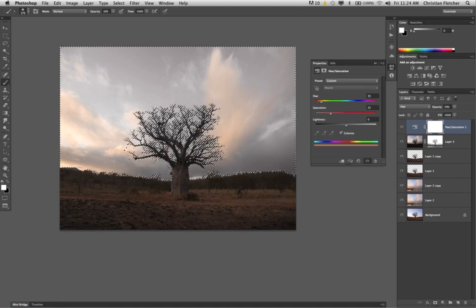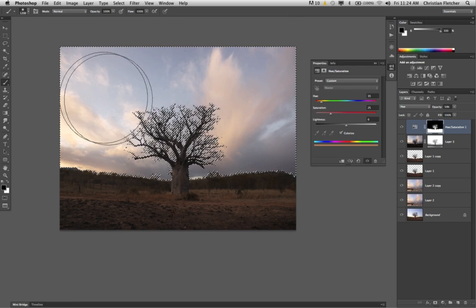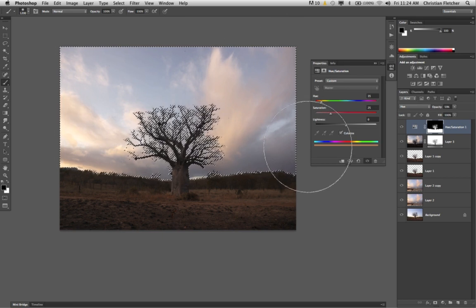So B for brush, X on the keyboard to change our foreground colour to black over here because it was on white. Make my brush quite big. Set my opacity to 100%, which is 0 on the keyboard. And I'm just going to brush the colour of that sky back, and I can just go over that because it's all selected. It doesn't matter if I go over anything, outside that selection won't be affected at all. So now we've got that colour back. Go Command or Control D to deselect, and you see now all we've done is affect the colour in the foreground of the image, but not the sky.